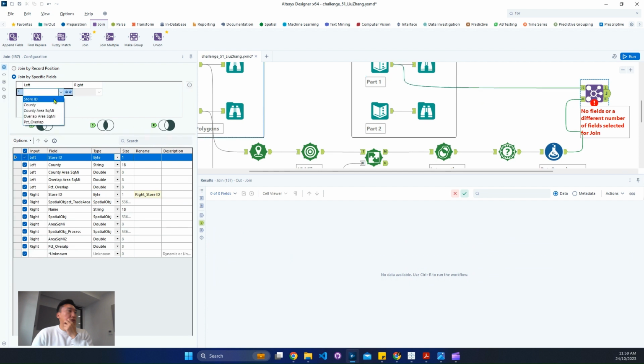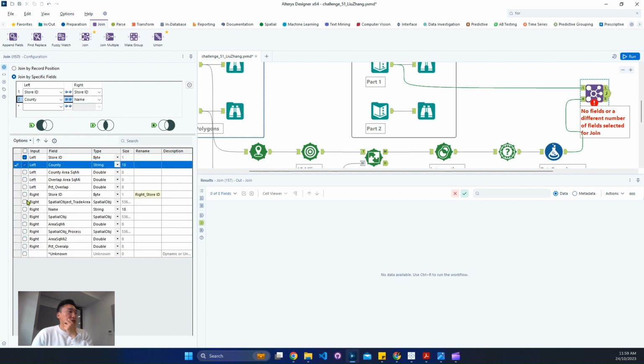So we'll try to join on store ID. We'll try and join on the county name. We don't need everything else. County. So the answer should be 1, 2, 3. For us, we're looking for schema 1, 2, 3 overlap.